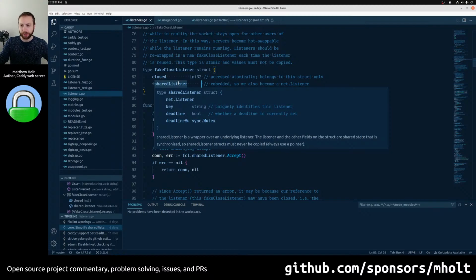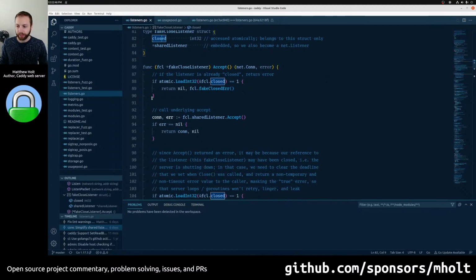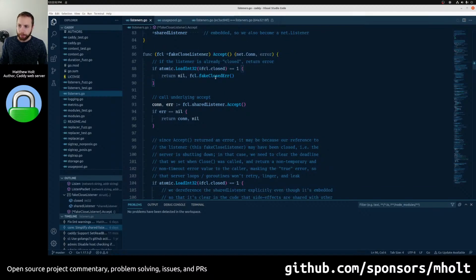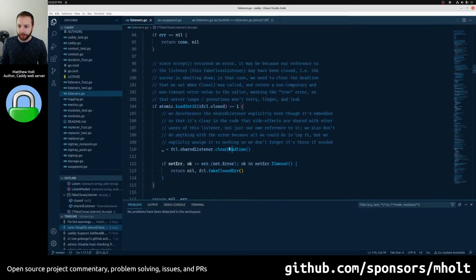So that is the shared or global state pertaining to the listener, and then we have the local state pertaining to this reference to the listener that each server gets. And all we need to keep track of is whether it was closed. And so you'll see the fix here. When we accept, if the listener is already closed, just return. But if the underlying accept returns an error, instead of immediately clearing the deadline, we first check to make sure that this is the reference to the listener that was closed. In other words, the old server. If it was the old server, then we go ahead and clear the deadline and return a fake closed error.